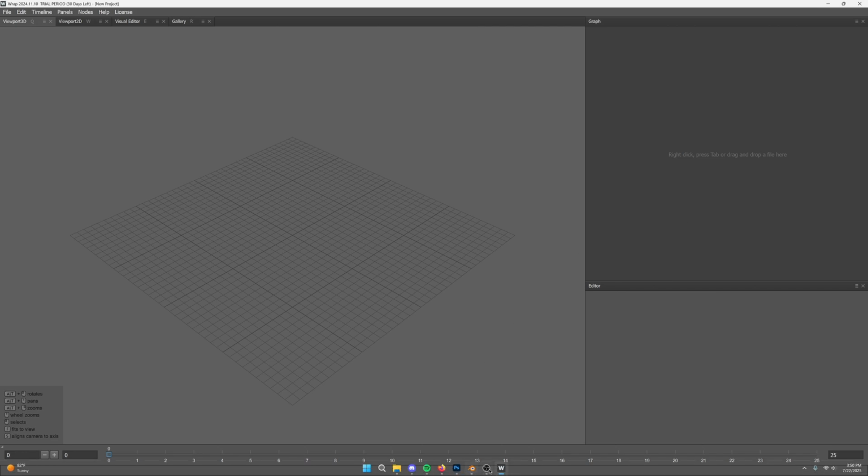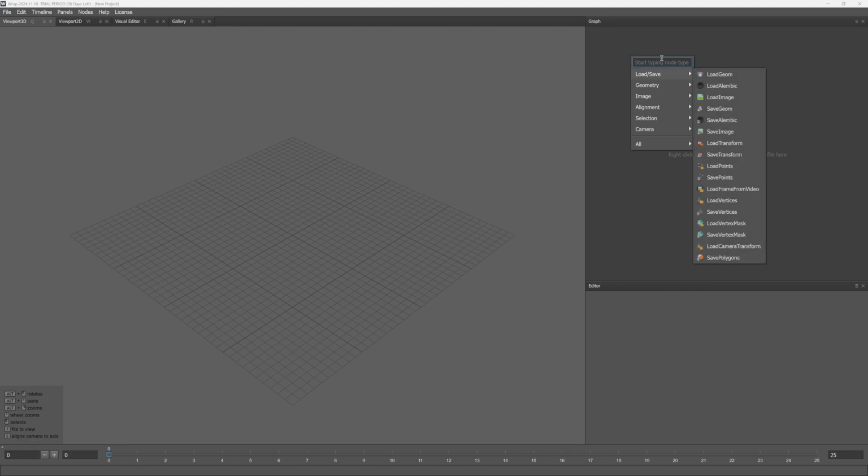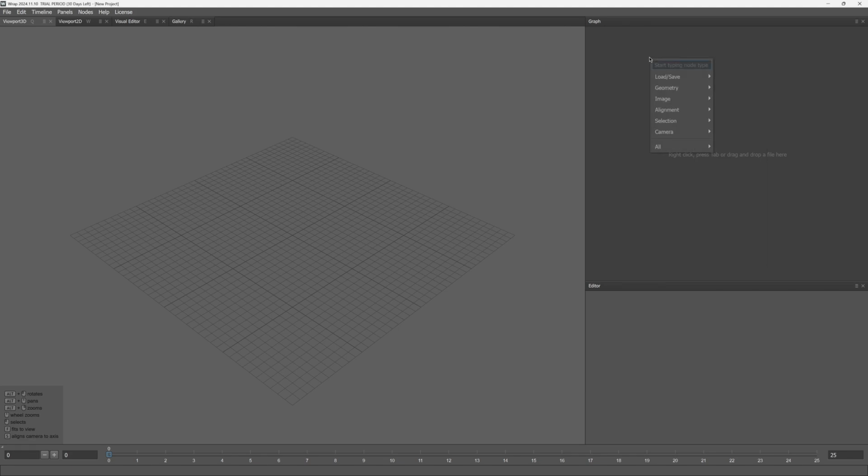Alright, so now we are in our Wrap program. And we can start using it. So the way Wrap works, it also uses nodes. I explained this before, but in case you didn't watch that, I'll explain it here. It uses nodes by hitting Tab. It tells you right here. You can open up this menu.